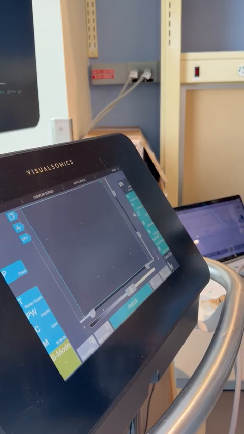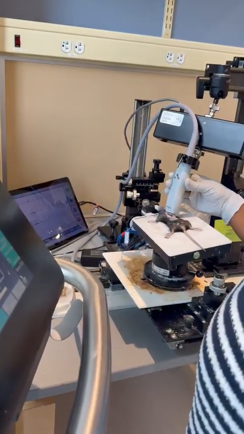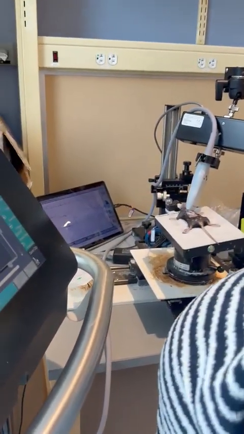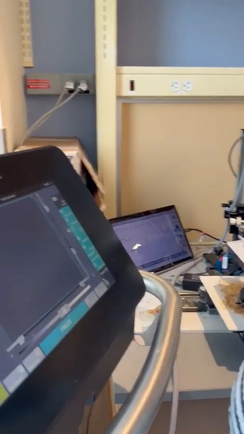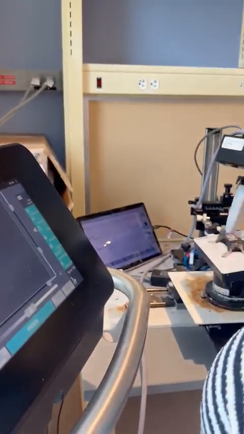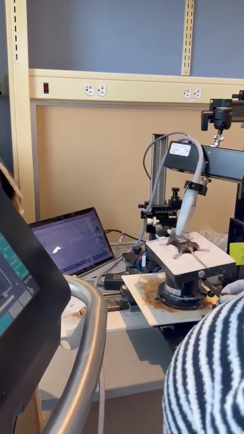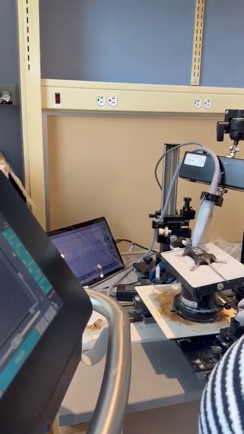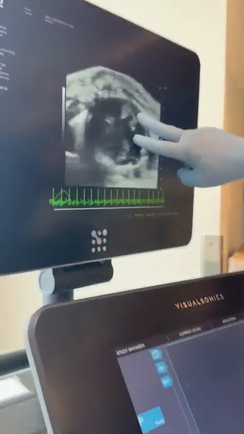From here, we're going to turn your transducer back 90 degrees to where you were. Perfect. So now you're going to turn your small knob a little bit, and go a little further. There you go. Perfect. See, your papillary muscle is nice and big right now.